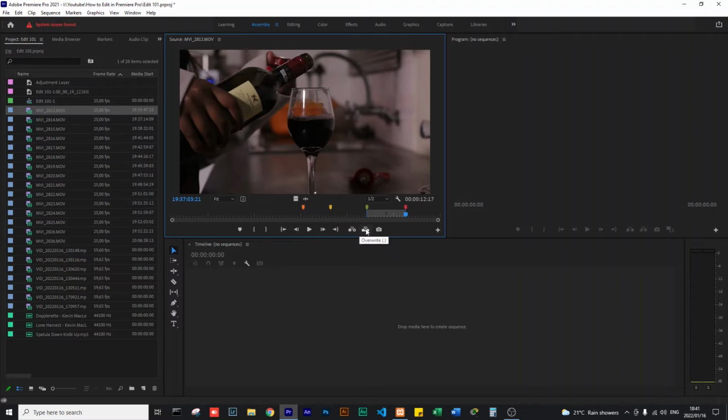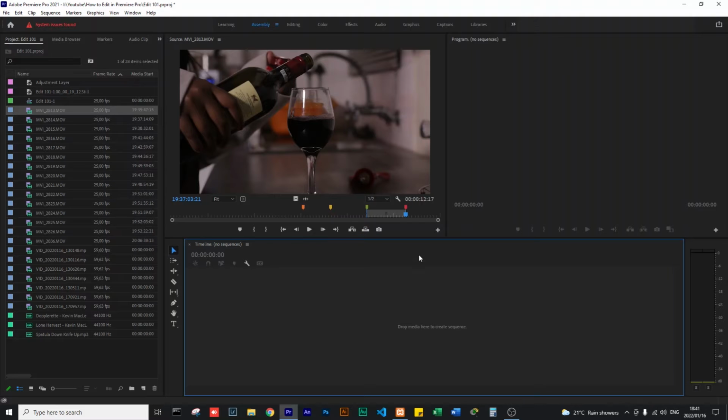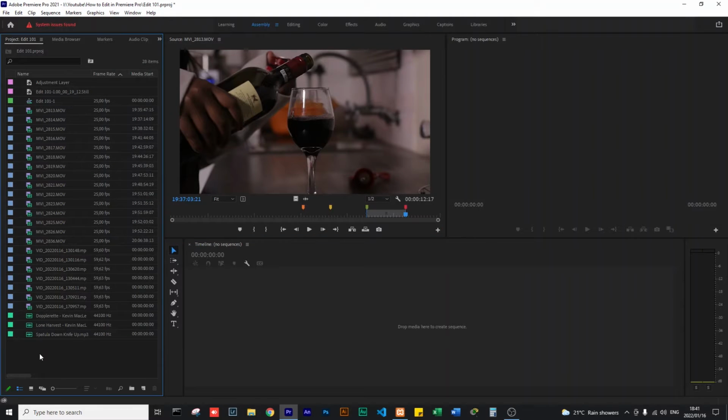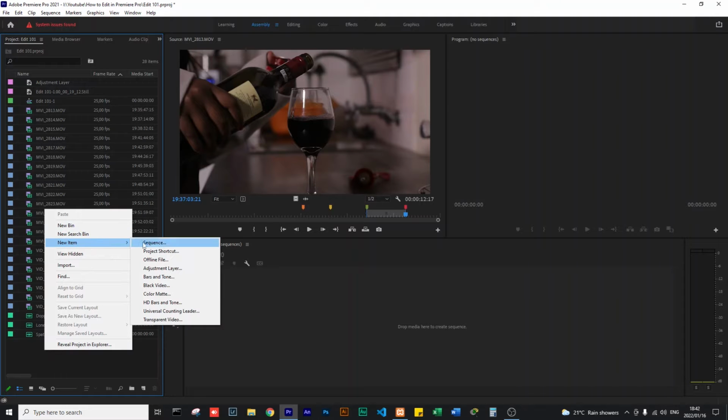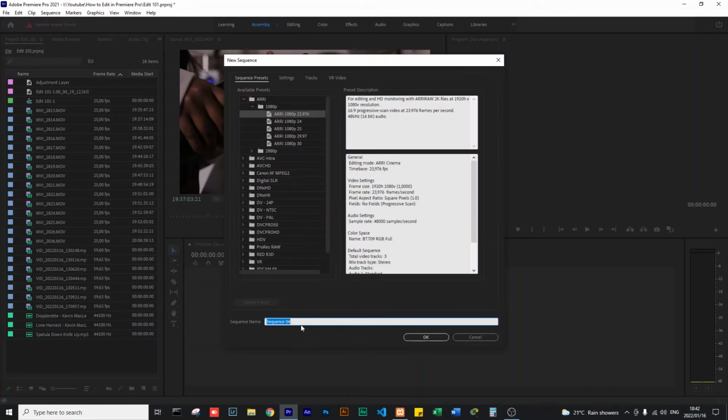Either of these icons, insert or override, will work for this purpose because we just want to drop a clip into the timeline. So if I click override, the clip will just go in. It was supposed to work, it didn't work. Okay, insert, nothing. It's not working. Okay, maybe we need to just create a timeline. So let's come back here, right click, new items, create a timeline, label the timeline.